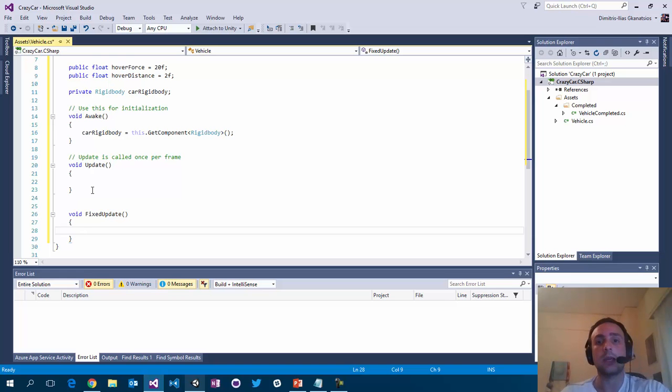So in FixedUpdate, now what we're going to do: basically our vehicle is here, gravity is applied onto it, and it falls towards the ground. So when the vehicle is too close to the floor, which close is designated by the hoverDistance variable, we want to add a force so the vehicle can go up. So it will have basically this movement. Okay.